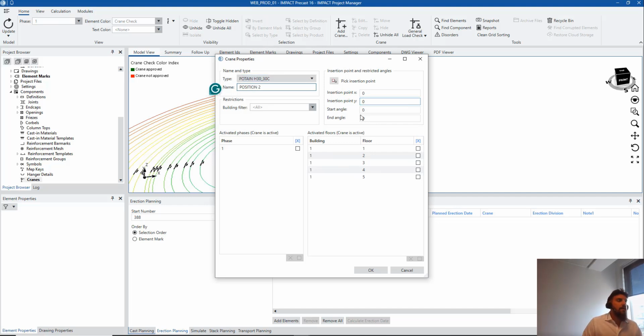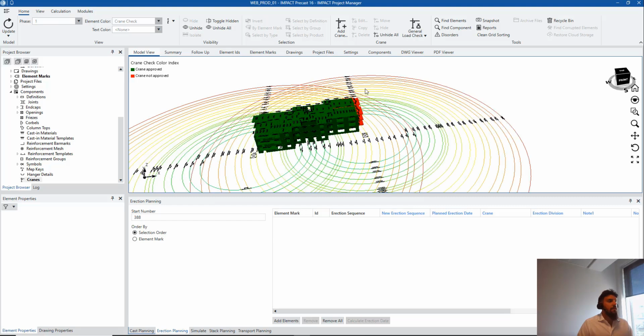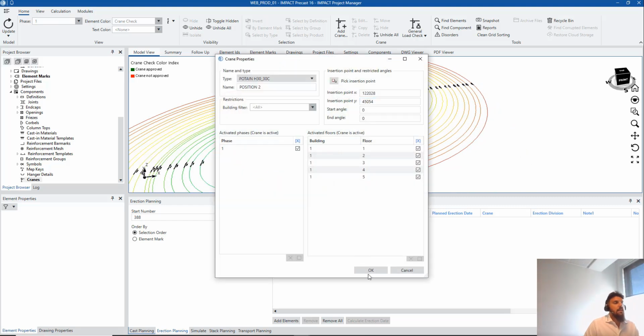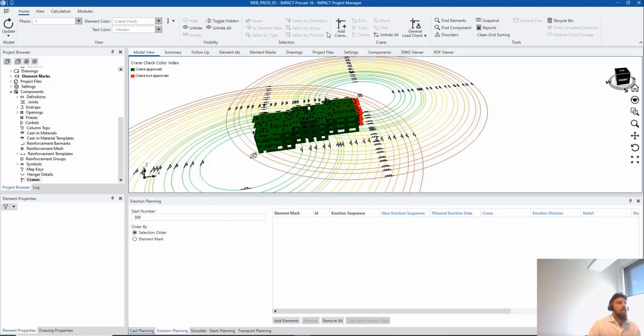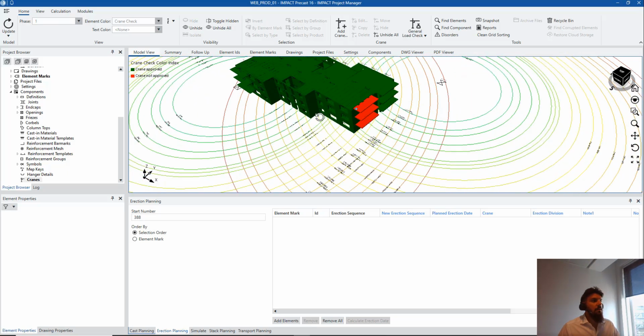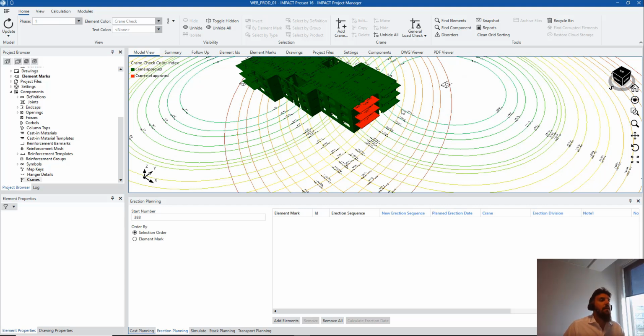And according to my crane capacity, I can activate again 1, 2, 3, 4, 5, pick an insertion point, and now pick the insertion point to be from behind. In that case, I can perform another general load check, and hopefully that also will cover the elements from this. It didn't, so that means that the position of this crane was actually far away. So I need to bring it closer to what I did.